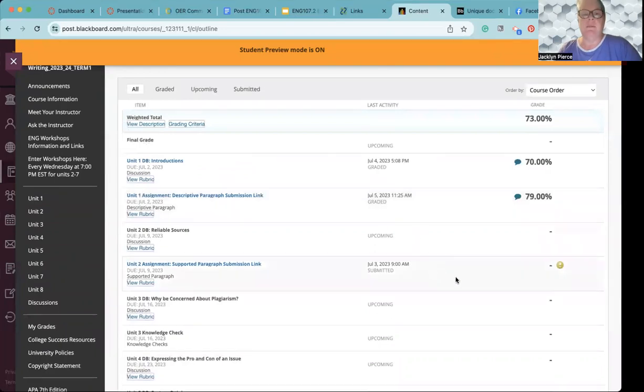When you submit something, and if I have not graded it yet, it will say submitted here, and it will have this little icon with the exclamation point. That just means that you have submitted it, so it is turned in, but I haven't looked at it yet. When I grade something, the word here changes to graded. You also will see a percentage grade. There's a little icon next to the percentage grade that says view feedback, and you can click on that and see your feedback.